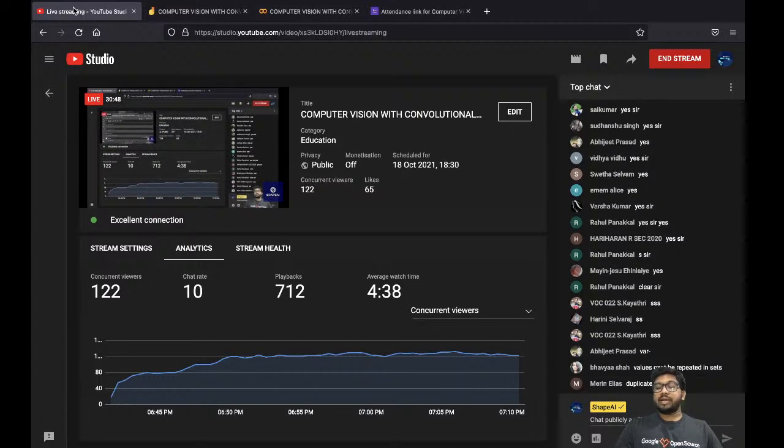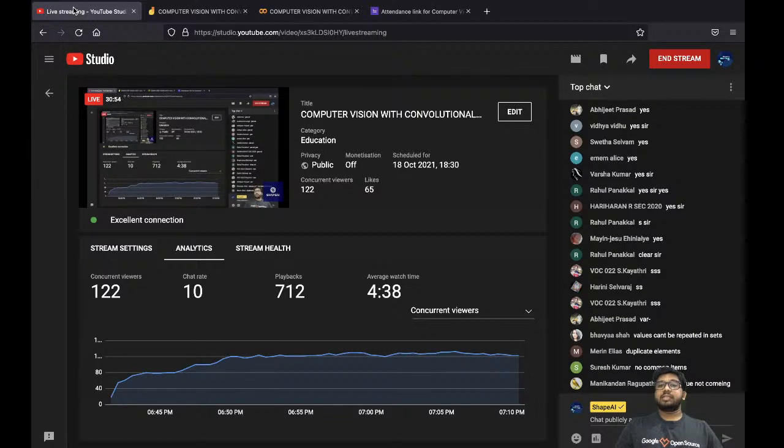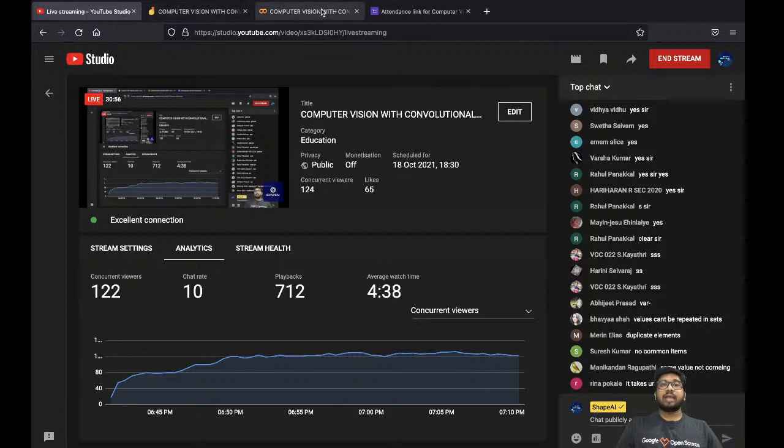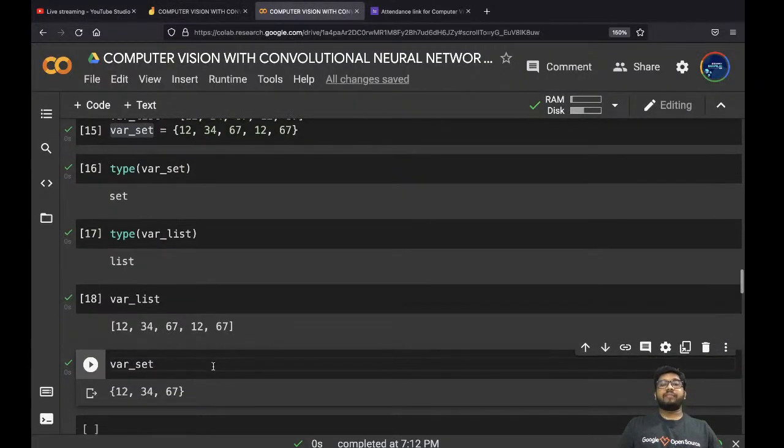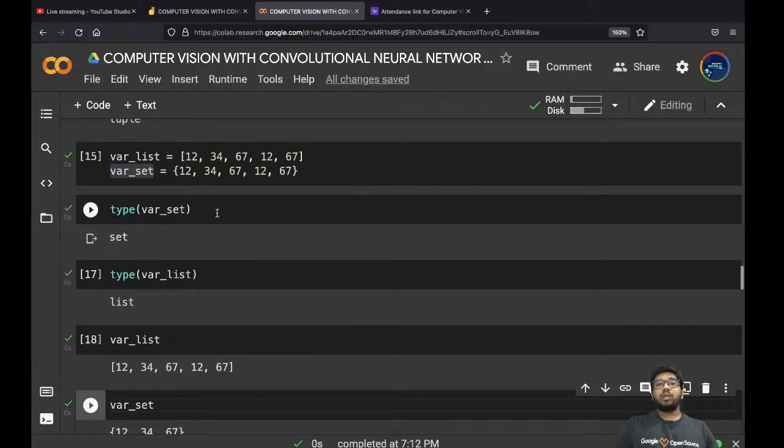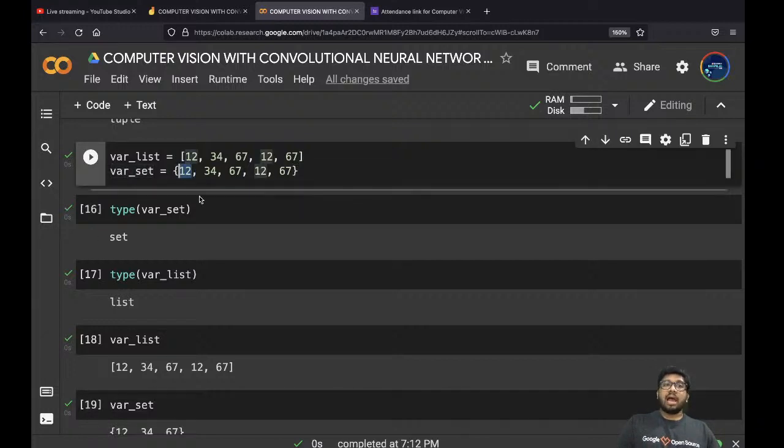Value can't be repeated in a set exactly. That means duplicacy is not allowed. Okay, so that's the feature. You can say it's a feature, property, or characteristic of a set. Set says that I am only going to include a single occurrence of an item. If I see over here you are including 12, I'm going to include that.